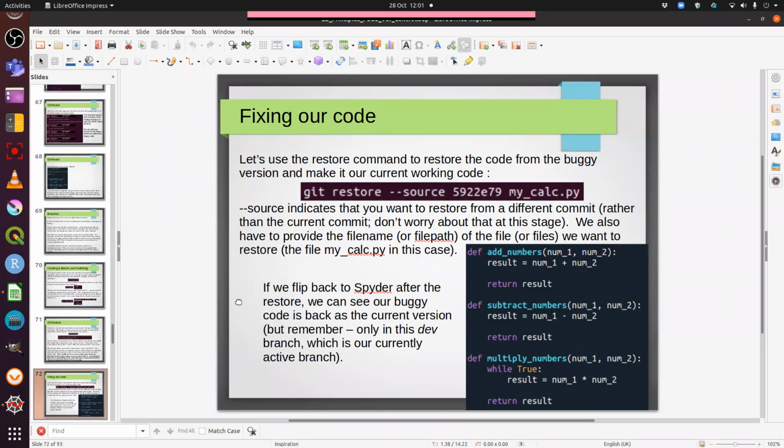So let's do exactly that. So to use the git restore command, I'm going to say git restore. I'm going to use this option called source. Now, source basically just indicates that you want to restore from a different commit rather than the current commit. Don't worry about that at this stage, just know that's what you have to type in. We also have to provide the Git ID that we want to restore the code from and the file name of the file or files that we want to restore. So I've only got one file, so it's just going to be mycalc.py.